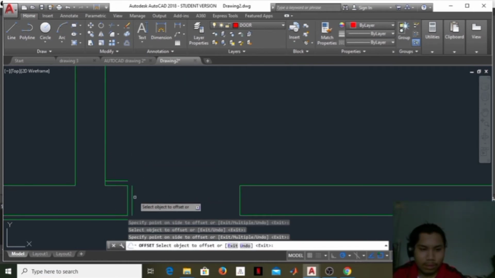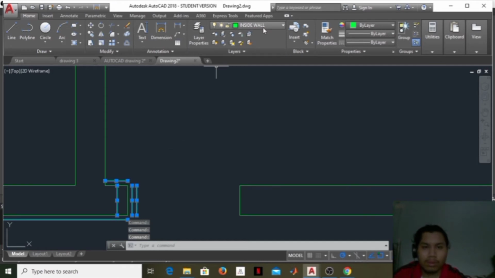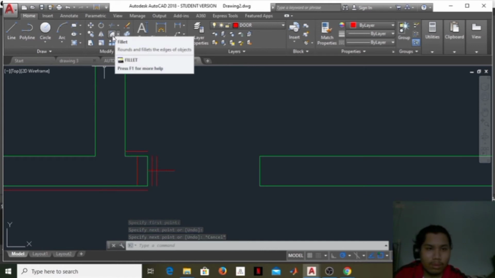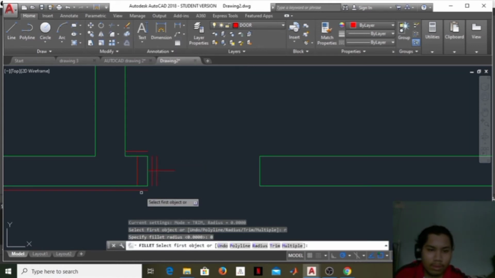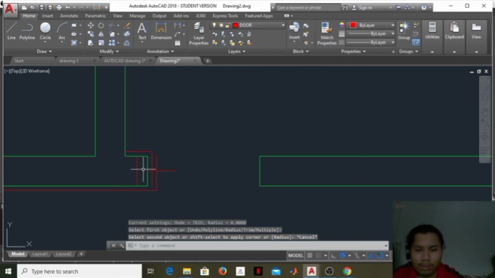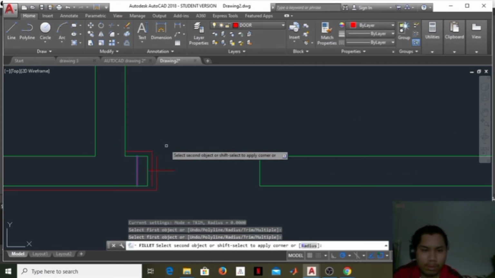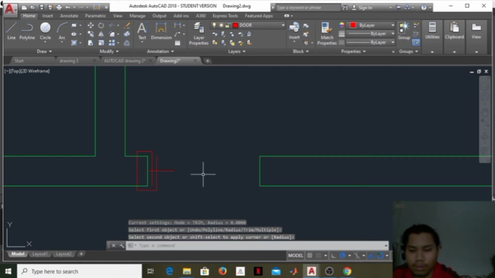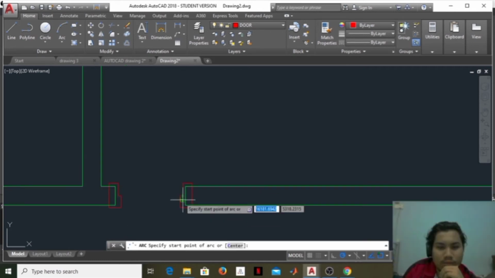To create the door jamb, we offset 4 times, 2 times at the vertical lines and 2 times at the horizontal line. Then we offset again 730mm at the vertical line, and we line at the center of the thickness of the wall. And then we fillet and we create the door jamb. We fillet by entering R and we enter 0. And then do the same thing for the opposite of the door.